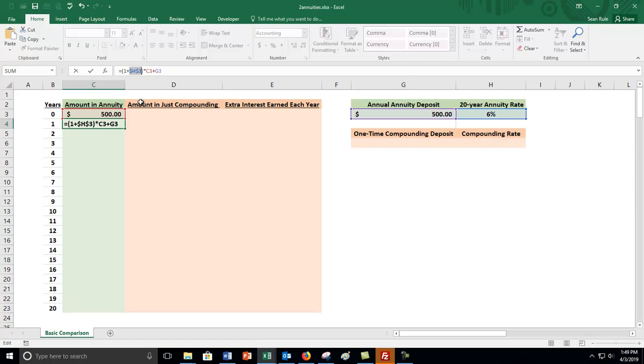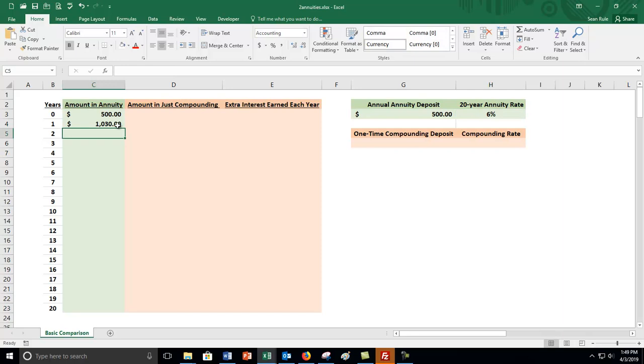Now, this might not work on some computers. You might have to actually manually type in those dollar signs, $H$3, and then select G3 and do the same thing. Press the F4 button. Again, you might have to type dollar signs in front. Those are called absolute references. Press enter. Notice it's still $1,030, but watch what happens when you drag this down.